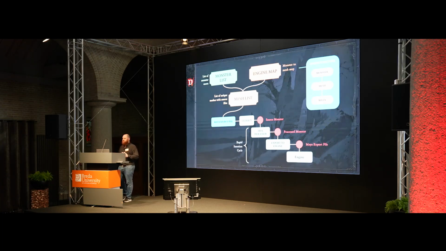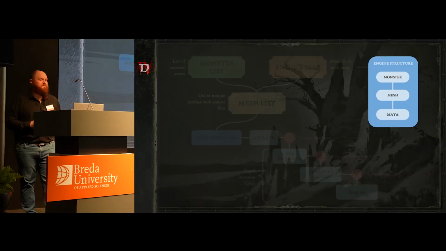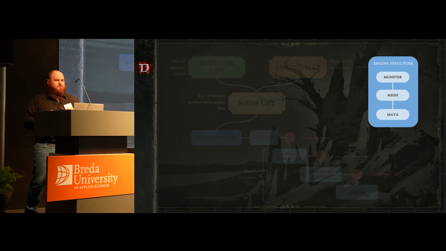In the last slide, I talked about how the engine data was stored. Well, at the top right here, we have a representation of that data structure. Here we have the monster at the top, which is connected to the mesh, which is connected to the Maya file path.